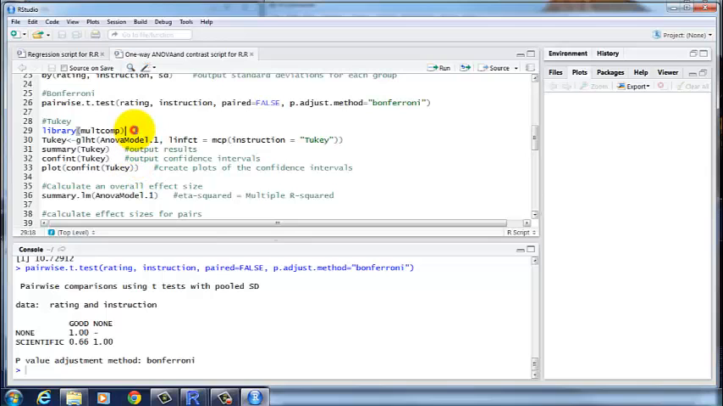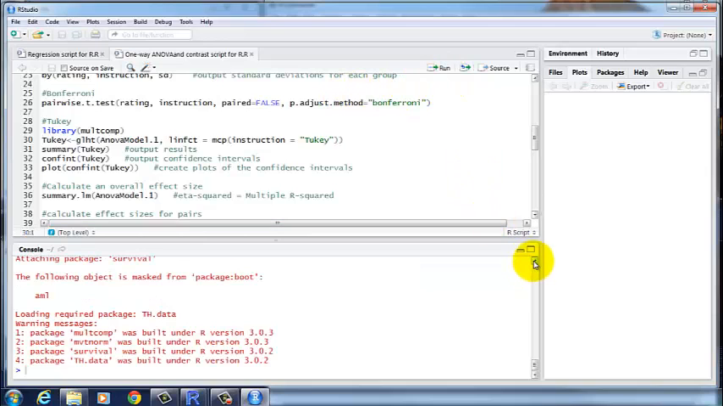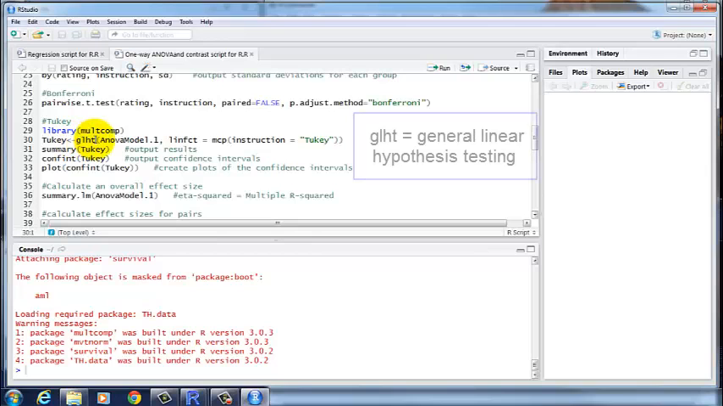We can also do the Tukey test, so we need a new package, multcomp. If you haven't installed that yet, pause and go do that. Otherwise, just load it with the library command. And then we're going to create an object called Tukey. GLHT is the name of the function. ANOVA model.1, we have to take that ANOVA model that we created and put it into this function. That's where it pulls the information from.